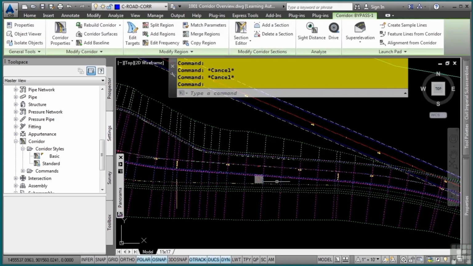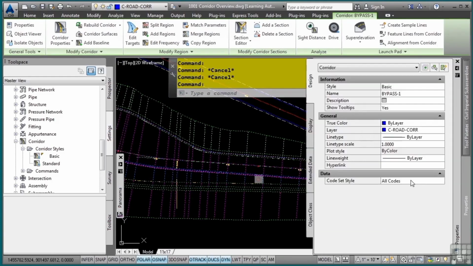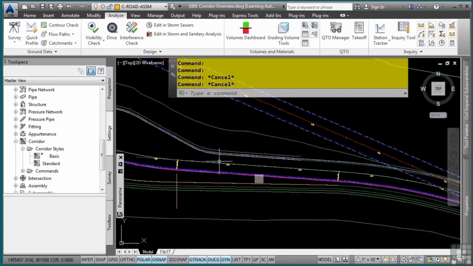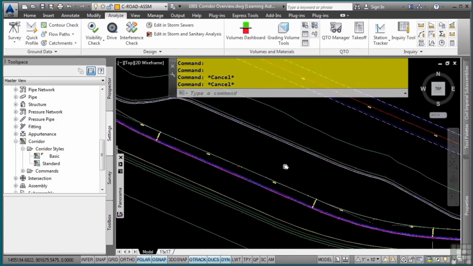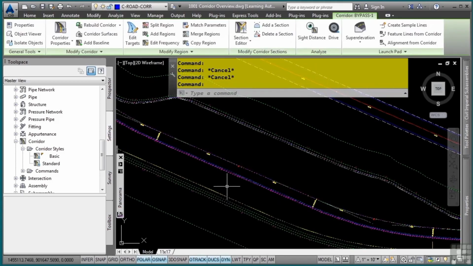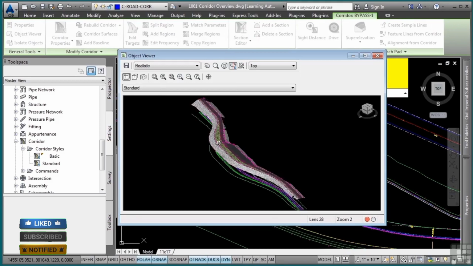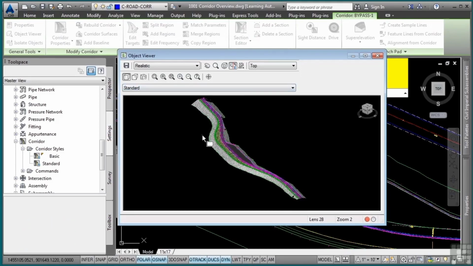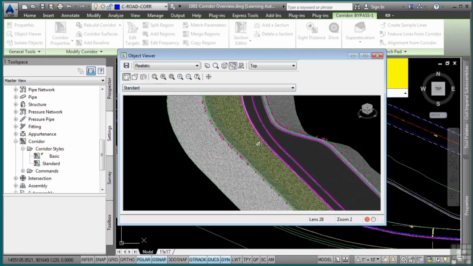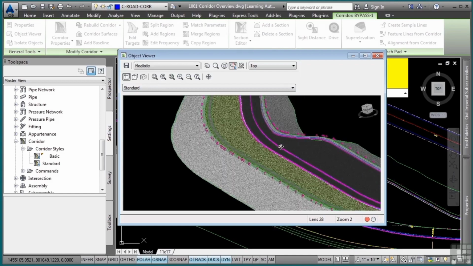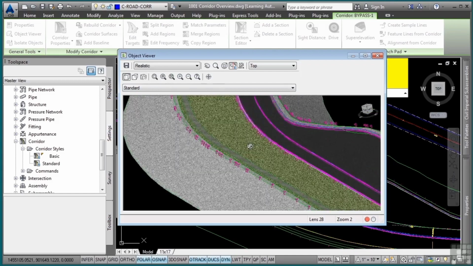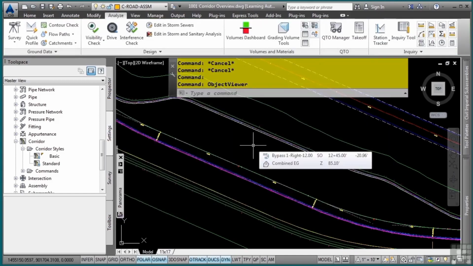I'm going to select this and change this to a simple new code set style called visualization. Notice how just like that my display has changed to just show the linear work. Well, let's go ahead and take this object now, the corridor object that is, into my object viewer. I'll select it, right click, object viewer. And just like that, because of the code set style and because of the automation, I can create some really cool and awesome designs and see them in a visual way. Press escape to exit the object viewer.